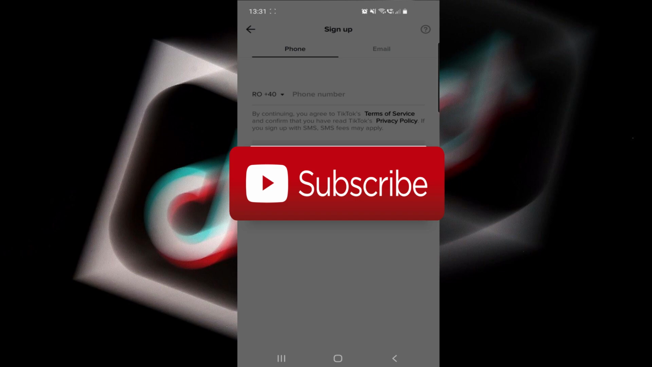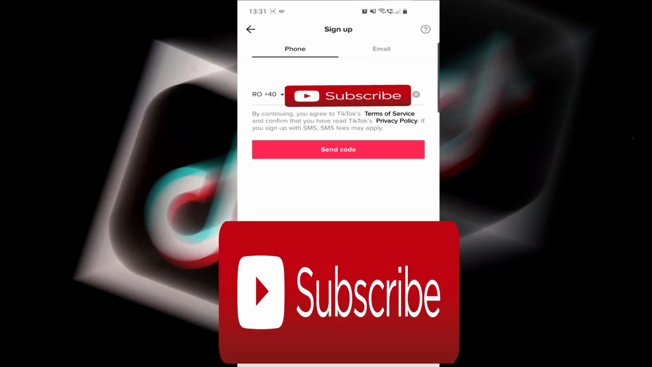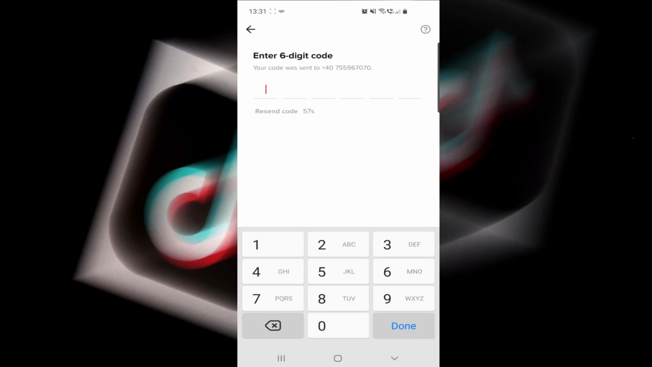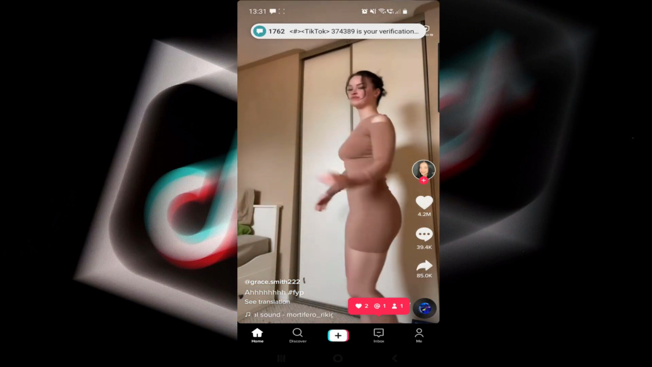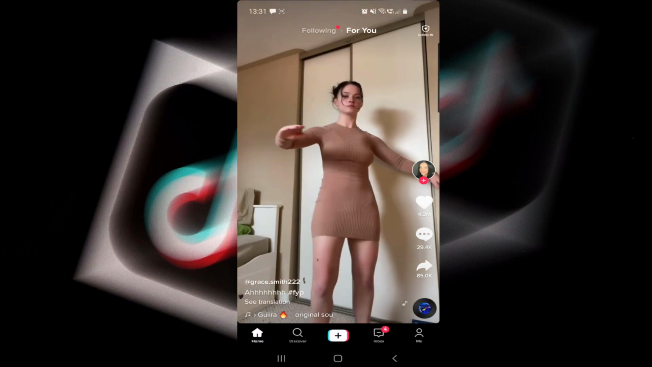Here you have to continue with your phone number or email. You will receive a code. And it's done. That's it, guys. As you see, it was really easy.